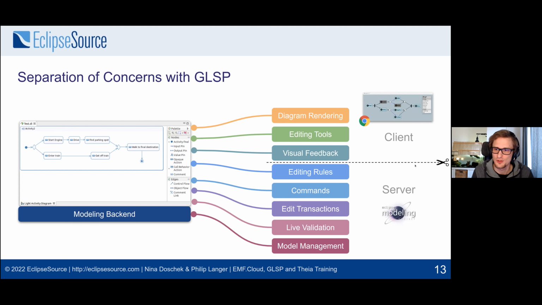In GLSB, we chose to draw the line between visual feedback and editing rules. Obviously, because diagram rendering, editing tools, and visual feedback are very UI oriented, you want to have immediate feedback on them. So you would want to avoid server round trips and so on.